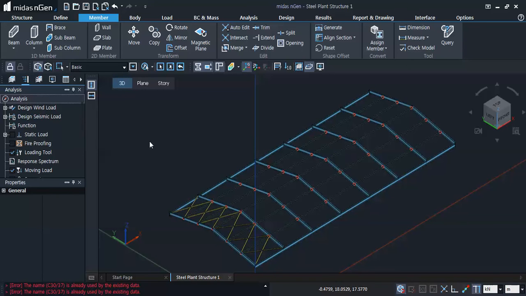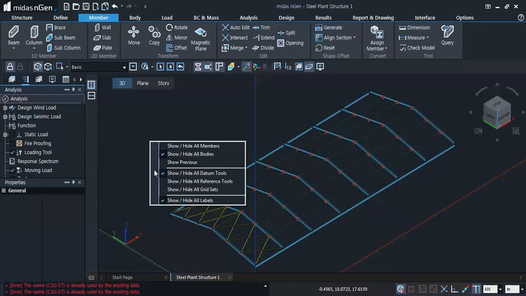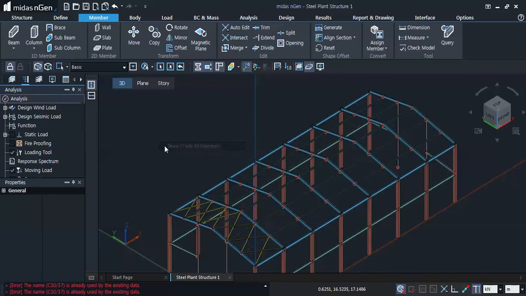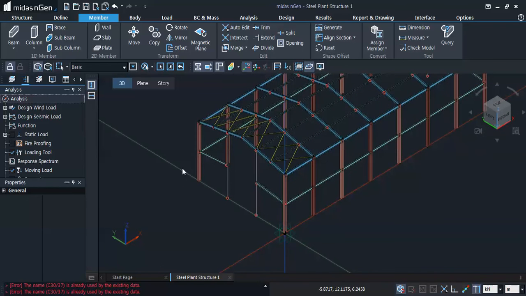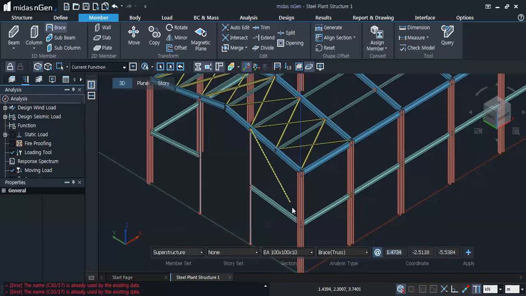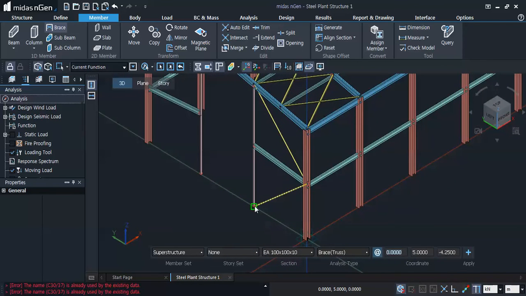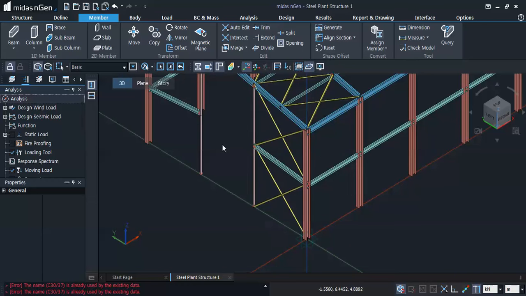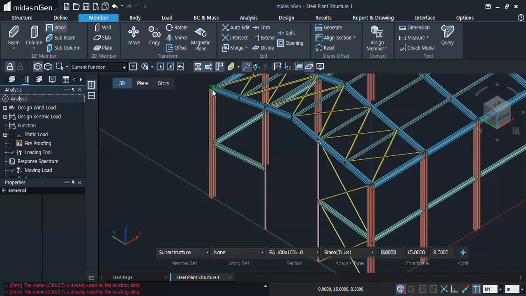Now, we want to show all this time. Show all or hide members. To see that, let's just click on our spacebar again. So, we can create these braces as well. Okay. Another one here.